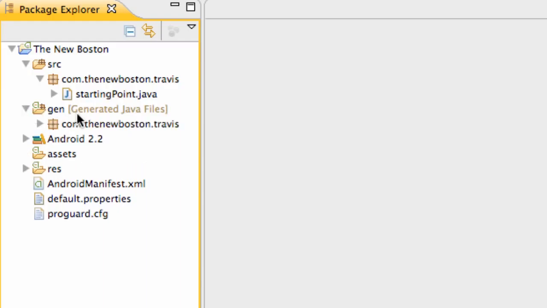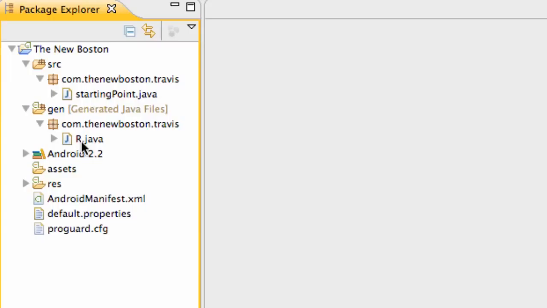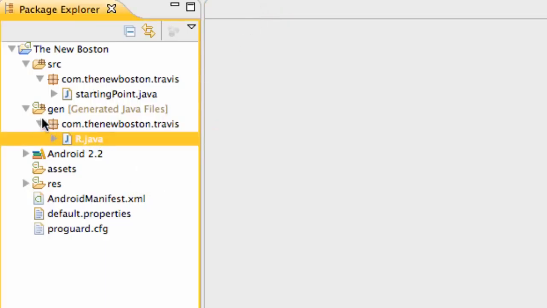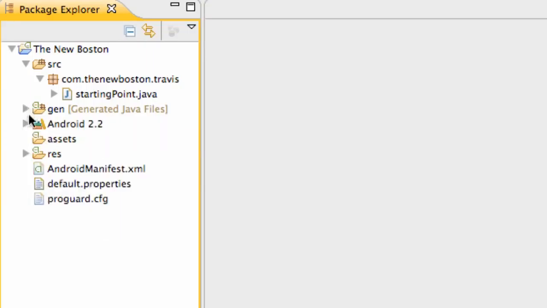Now the Gen folder, again, you see our package name within there, and within there we have a Java file called R. This is basically our resources. We aren't going to do anything with this ever because it generates itself automatically. If you open that up, it shows some resources that I set up. It's a reference point, and it's nice that Android will generate that for us. So make sure you never mess around with that one.